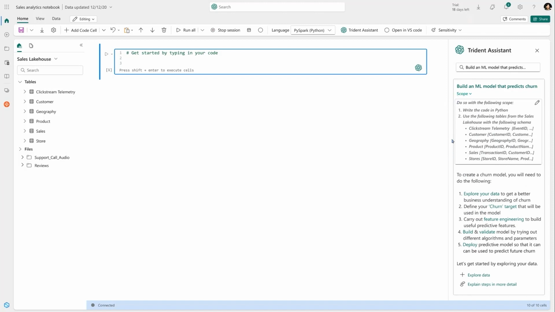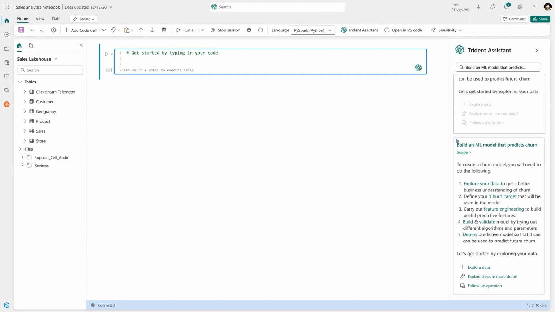In this example, since my notebook language is set to PySpark, the platform lets the AI know it should generate the code in Python. Furthermore, since I have a lakehouse attached, the scope was automatically set to the lakehouse tables, without me having to specify this. If I want to make any tweaks, I can simply edit the natural language. In my case, I will remove the clickstream table and the store table, which I know will not be relevant for my model. This helps the AI focus on the scope I care about. I can save my changes, which automatically reruns the question with the updated context.